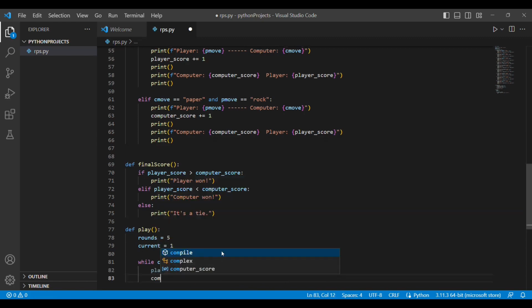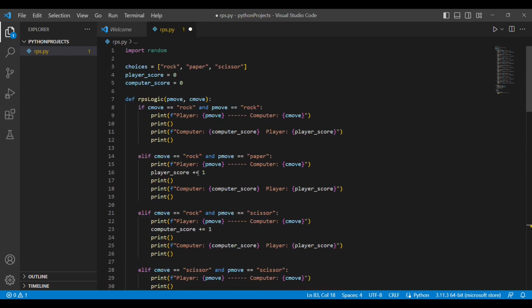Next, we're going to have the computer's input. As we said before, we're going to be using the random library, and we're going to get a random integer from 0 to 2. Why from 0 to 2? Because our list contains 3 elements. So the first element has index 0, second has 1, and the third has 2. So we're going to get a random number from 0 to 2 each round. That means the computer's choice is always going to be random.